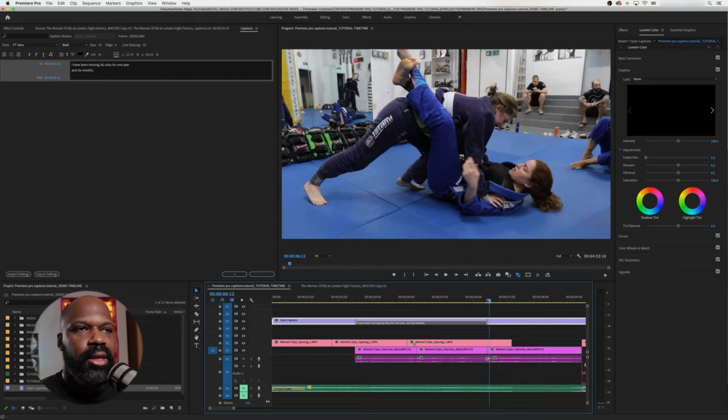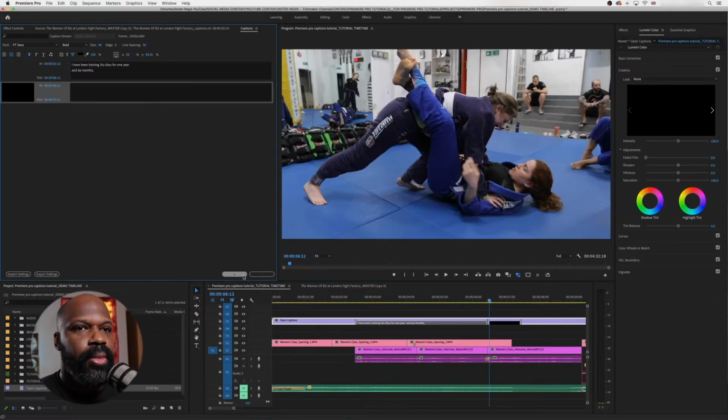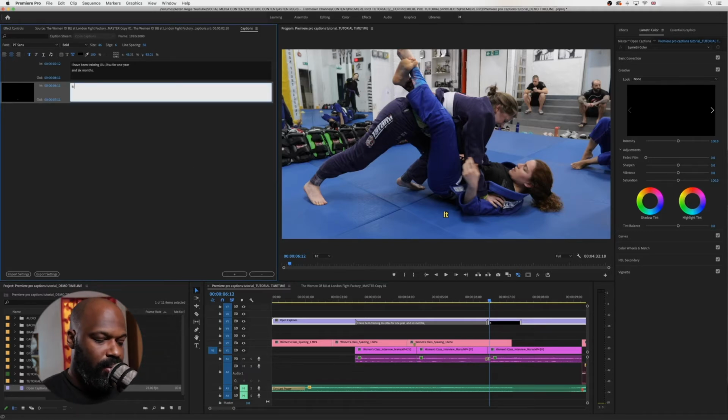If I wanted to continue, this little icon here, the add caption, you just press that. And then it creates another one. And then I believe she says it really boosts my confidence.